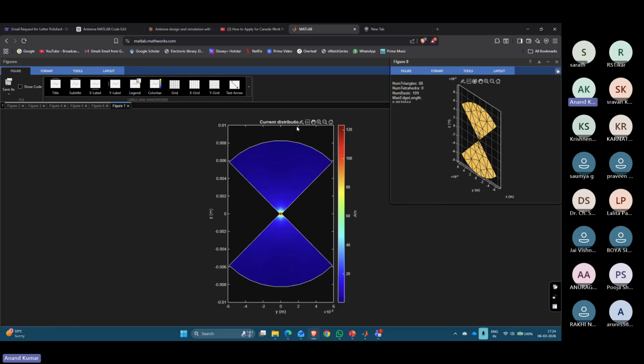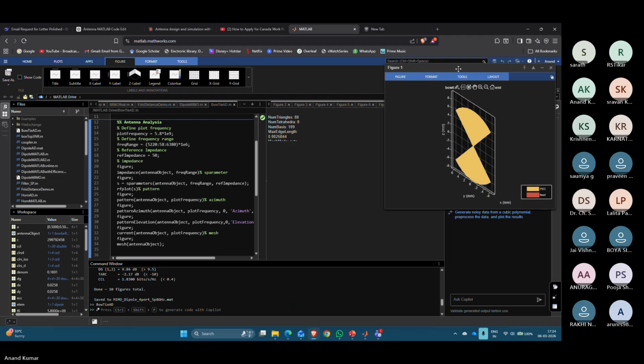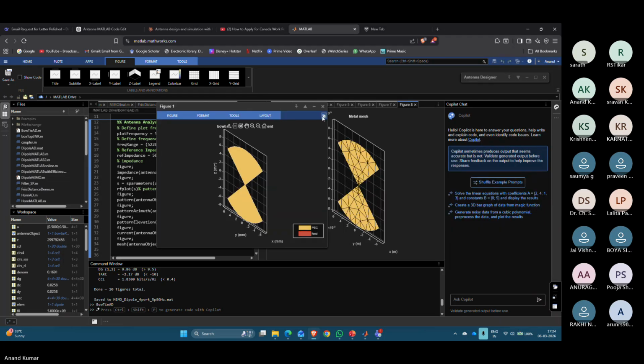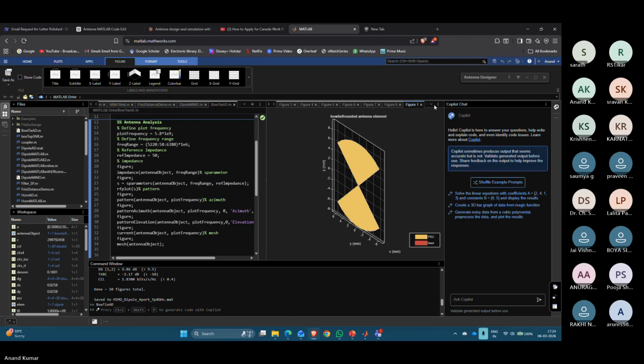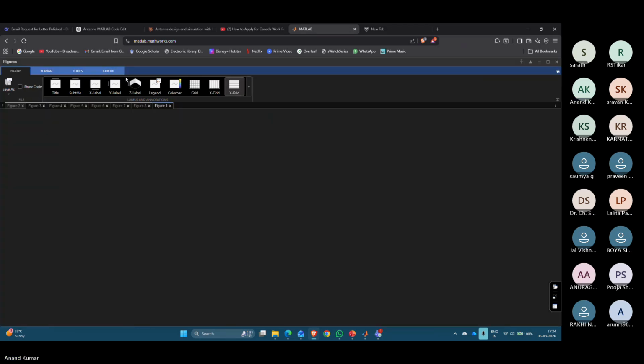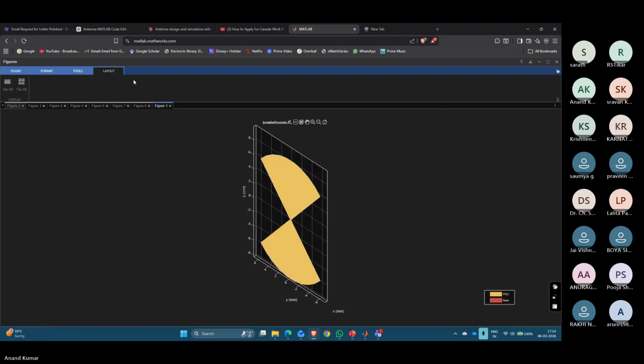Plot this as well. And then you can undock figures and arrange this in.